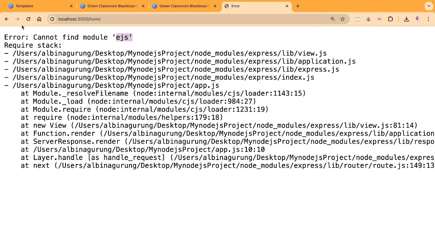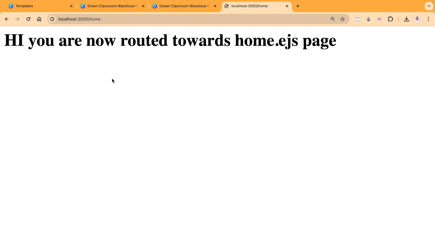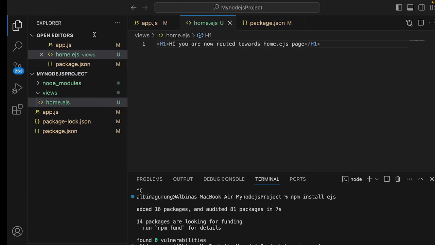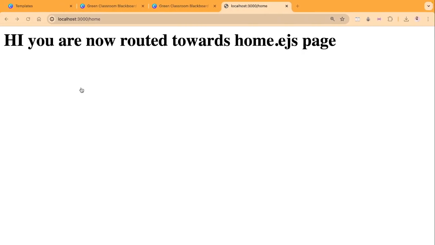Okay. So let's reload this once again. Oh my God! See, now we have become very successful to route ourselves inside the home page. All right. So now, similarly, the way we have made the home page, in the same way we can make the about page itself.